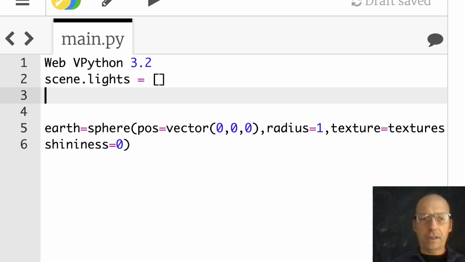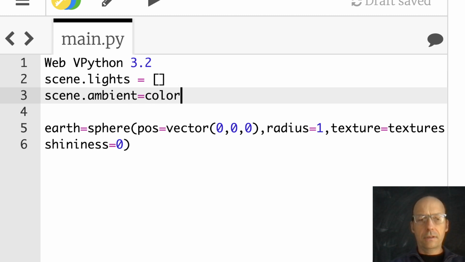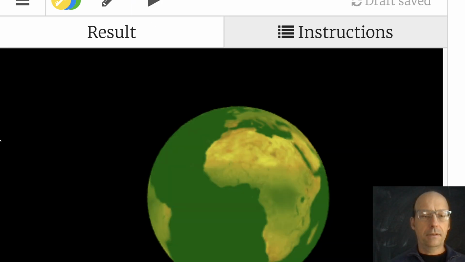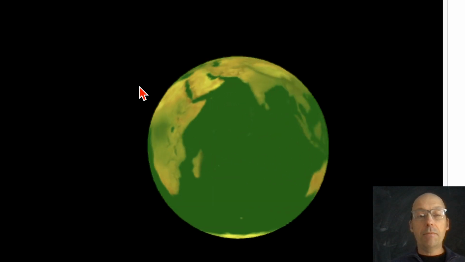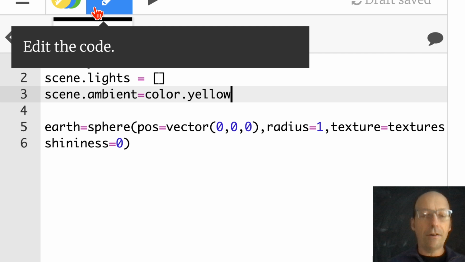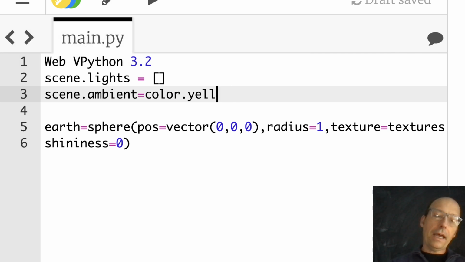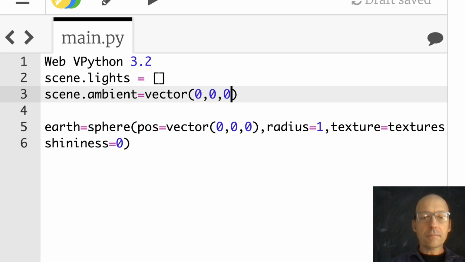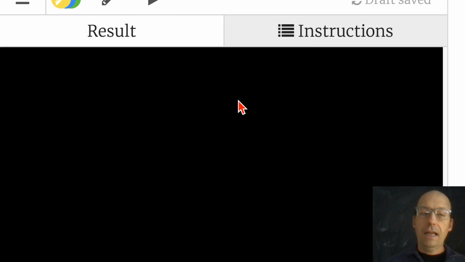So you can pick a value. Let's just for fun, let me show this. What's it called? scene.ambient equals color.yellow. So that's the yellow color. Let's just see what happens then. And see there. Now I have a background ambient color of yellow, which I don't want. I want it to be black. I want to turn it off. Turn it off is black. So black is the color vector, vector 0, 0, 0. Now I can run it, and there are no lights.